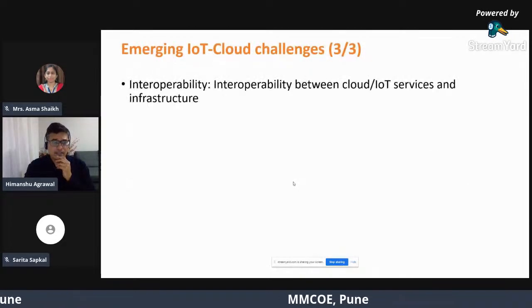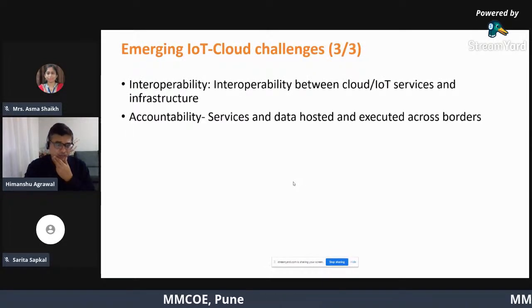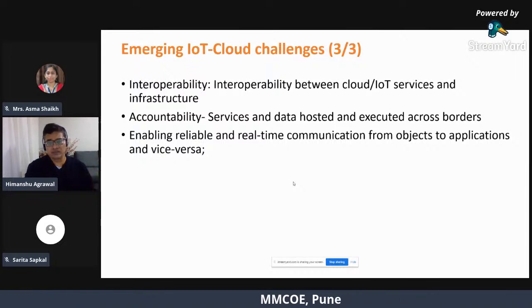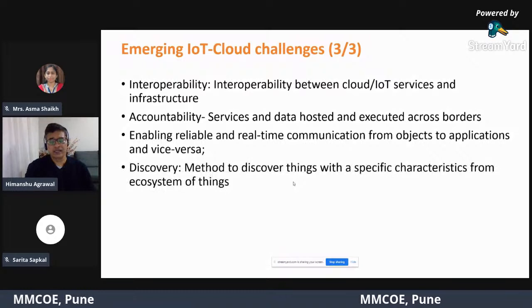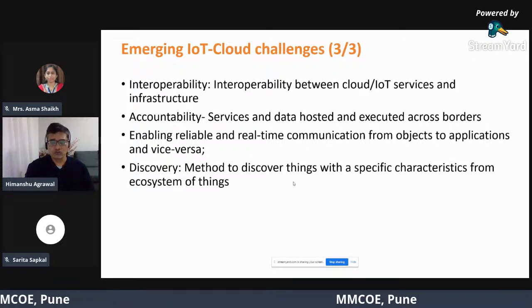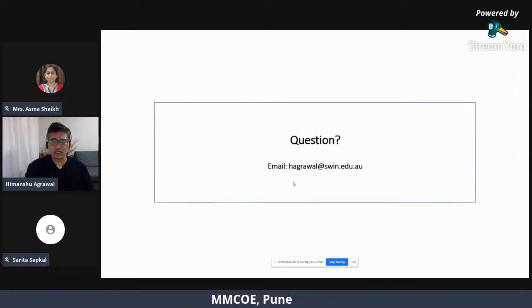A few more challenges are interoperability, accountability, and enabling real-time communication from objects to applications and vice versa. And of course, discovery is another important challenge. So I think this is all about IoT and cloud.